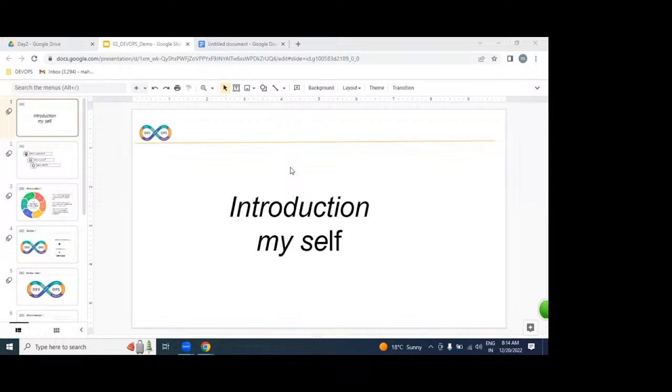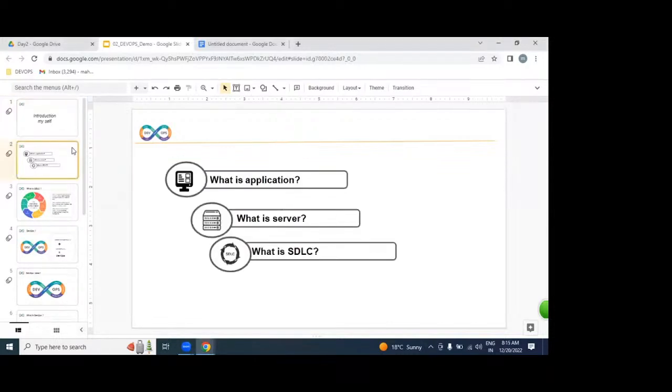Before starting this session, I'm going to ask you 3 questions. What are these 3 questions? What is the first question? Anybody help me: what is an application? What is the second question?